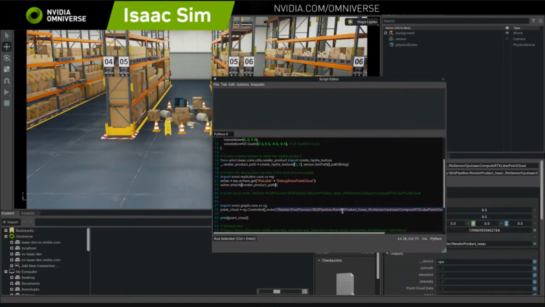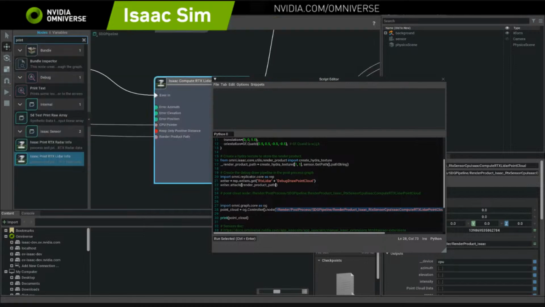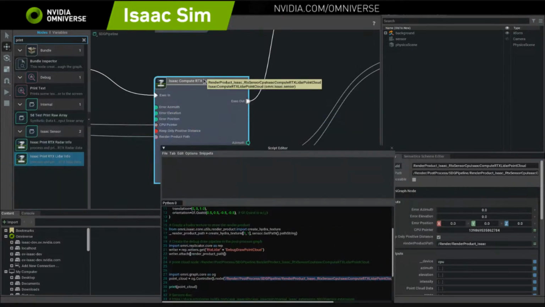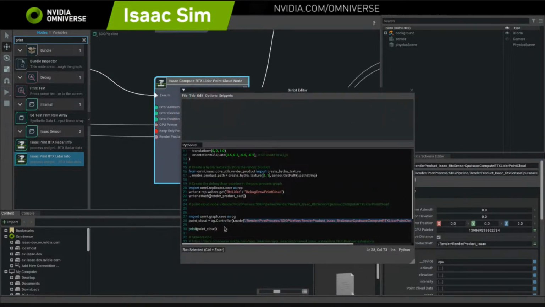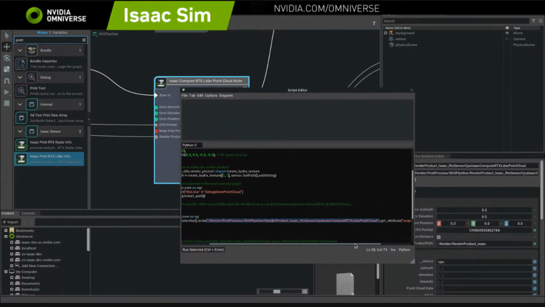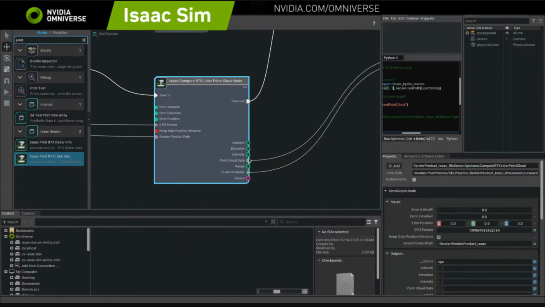If you'll notice the name of the node here, that's in the action graph. You can click on the node itself to see the name. It's right here in the path. So you do og.controller.node, and then you get whatever node you want. After you have the node, you can get the attribute. The attribute we want is the point clouds coming out of it. You can hover over and see that it is called outputs point cloud data.